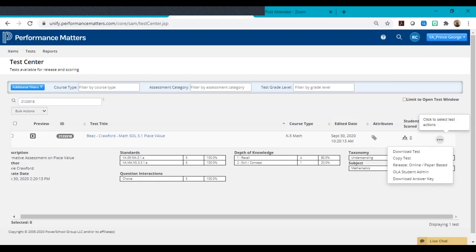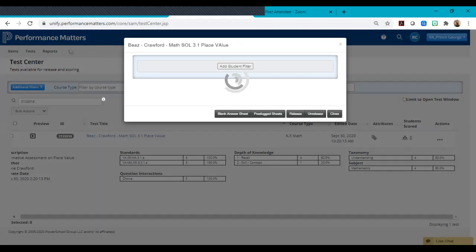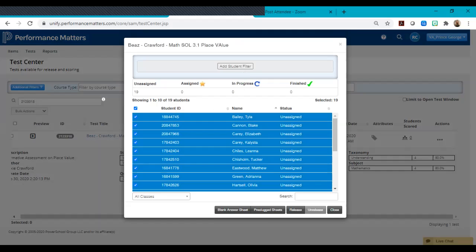Actions. I can download the test. I can copy the test. But what I want to do is to release this test. Release online and paper-based. By default, all of my students will be assigned this test.